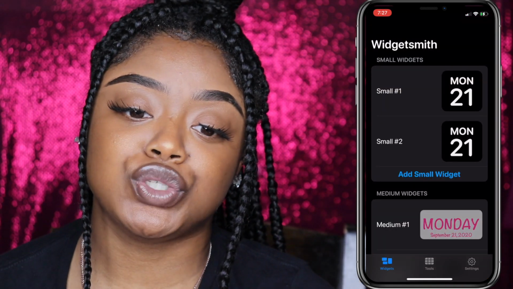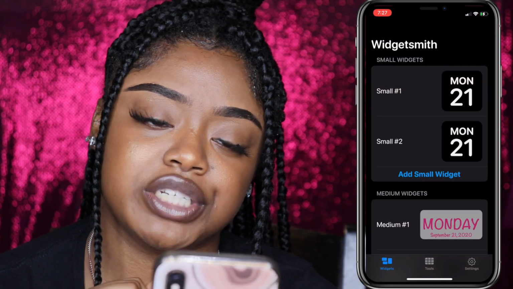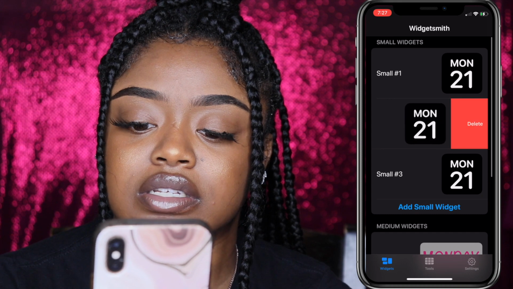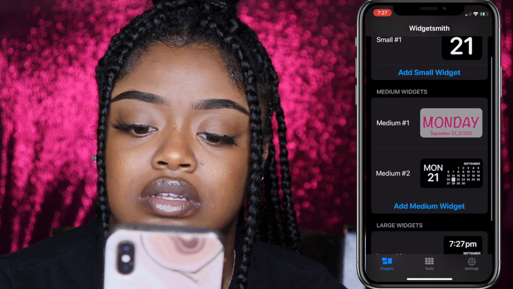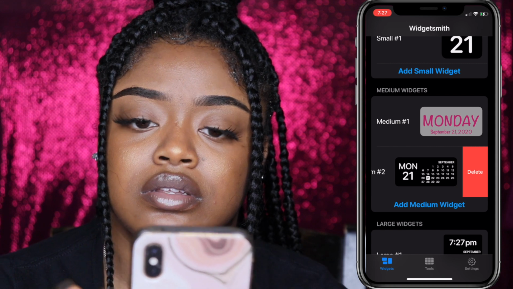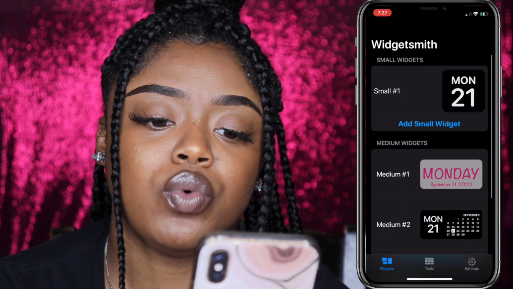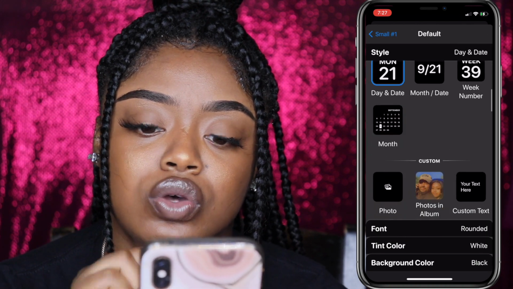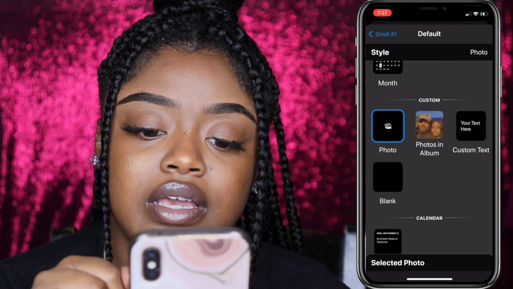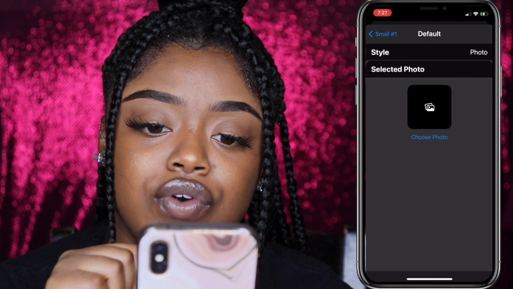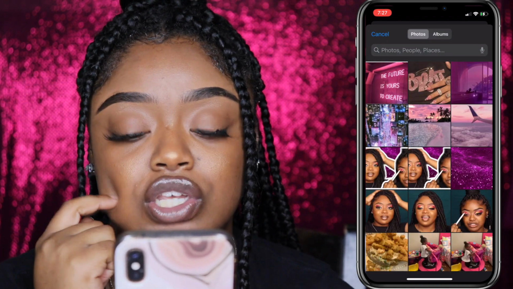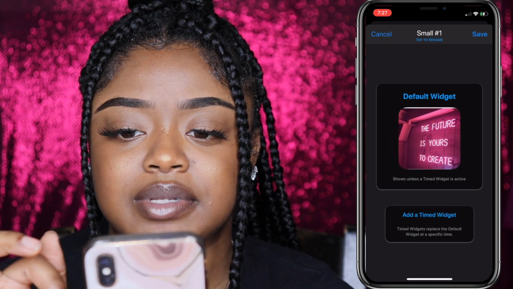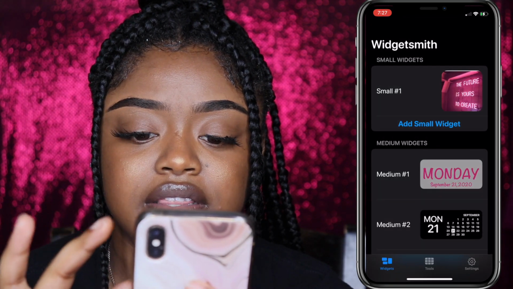So I just went back into Widgetsmith, and I'm gonna click small widget because I want my small widget. I really hate the word widget. Oh, I could delete some of these. So I'm gonna click small widget number 1, and I'm gonna pick default widget, and I'm actually gonna scroll, and I'm gonna go to photos, and I'm gonna click photos, select the photo, choose a photo, and I'm gonna do the future is yours. So go back, I'm gonna save it, and that's it right there.